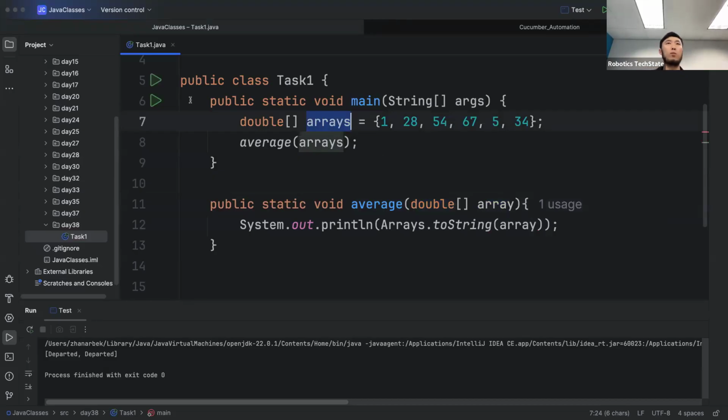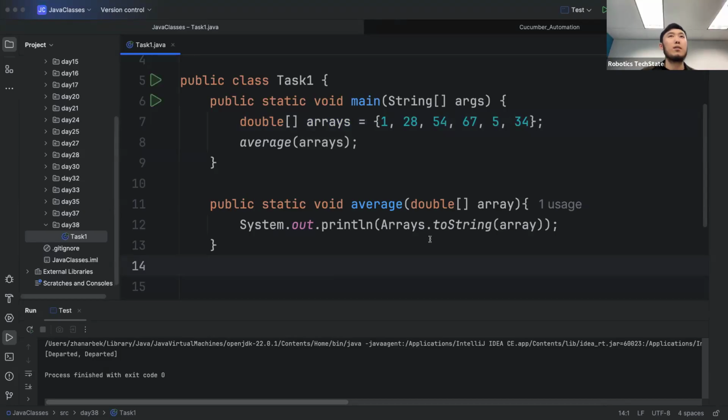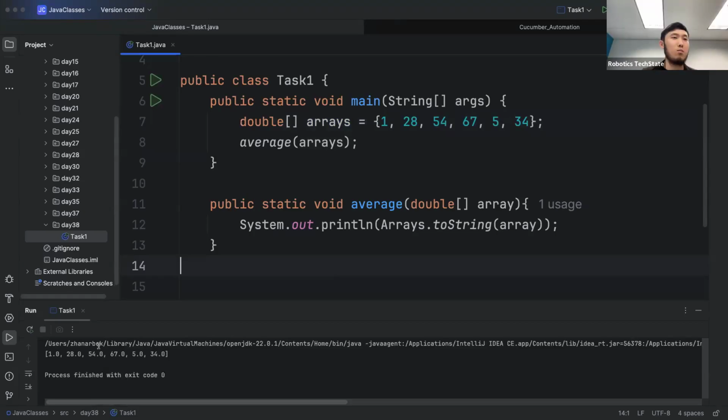If I run this program, too easy, guys. What will be in the output? Nothing. Please do not disappoint me. No, we run this, not the list of the arrays, 128, 54. Yeah, very easy. It will just show us the elements. We haven't done something special here. We're just displaying those elements.